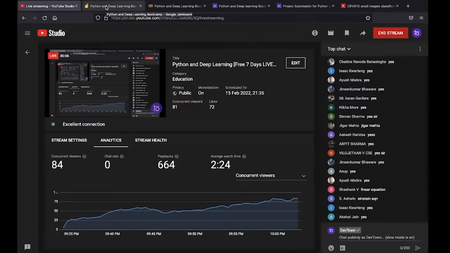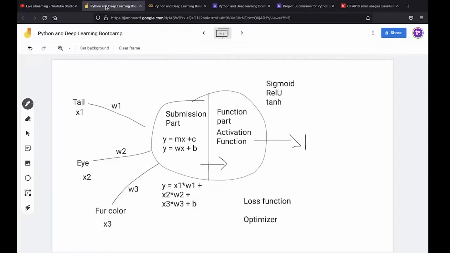All the remaining percentage that is unoccupied is known as the loss. So the more the loss, the less the accuracy. Always remember this.